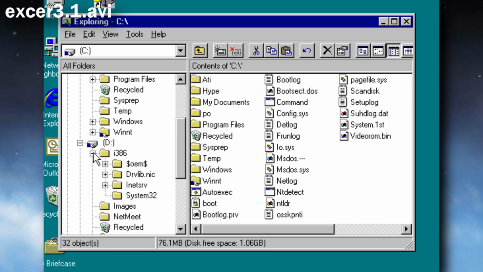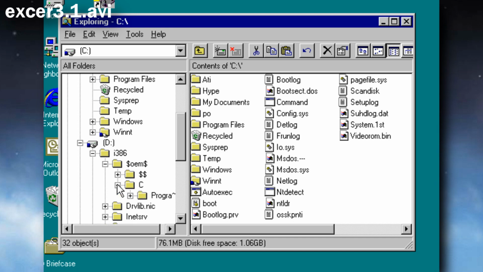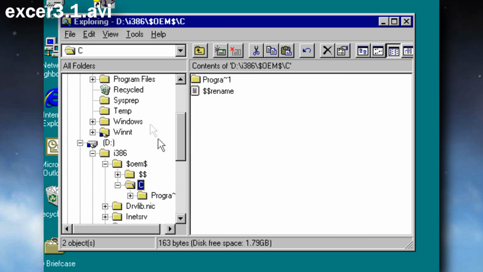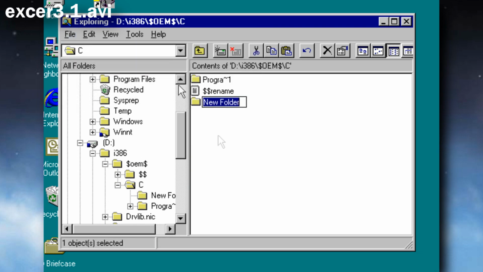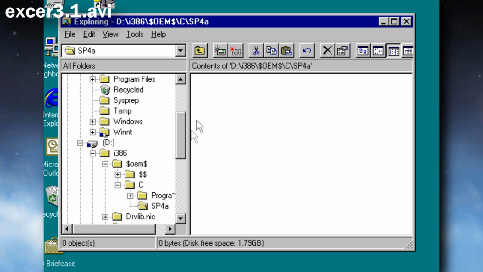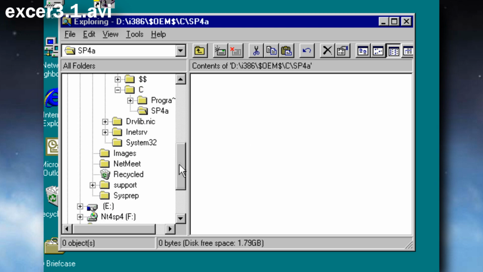We'll go to Windows NT Explorer and open up the D drive, go to the C folder created on the reference machine, and here we'll create a new folder and call it SP4A. That's where we're going to put our Service Pack 4A files. We'll create the folder there.